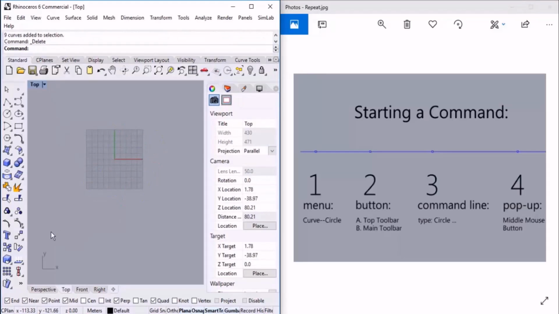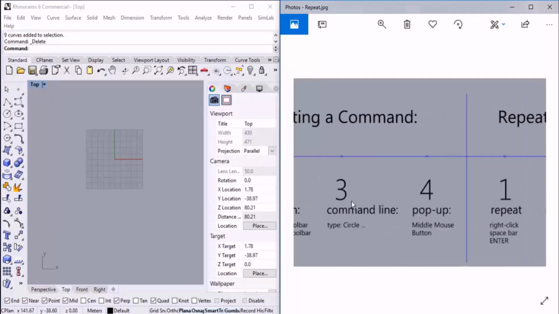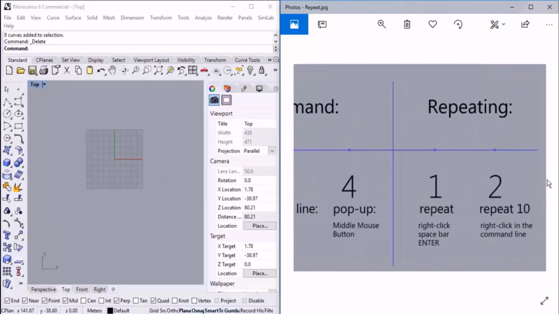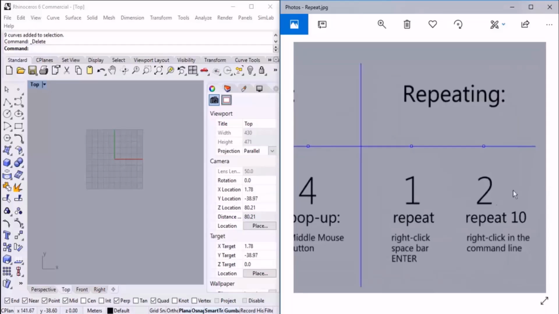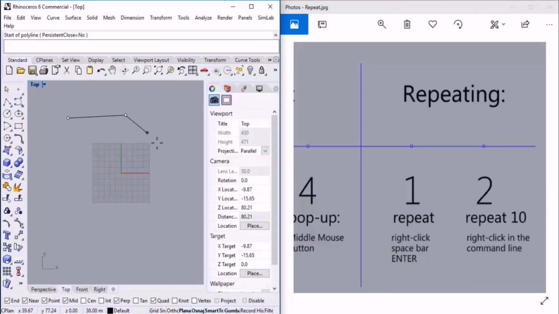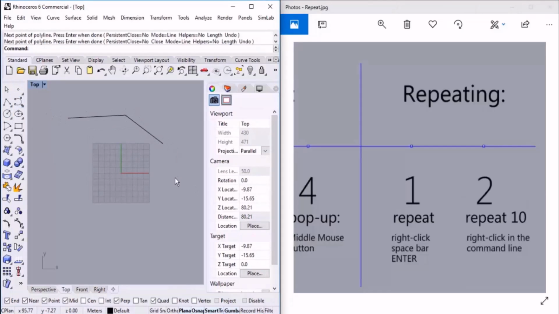But if you want to repeat your previous command which was started before, how can we repeat it? For repeating, we have 2 approaches. As you can see in the image, the first approach for repeating the command is the same as AutoCAD. For example, if I have started sketching a line, then I can use right click, spacebar, or enter to repeat the command again, in order to sketch the straight line.